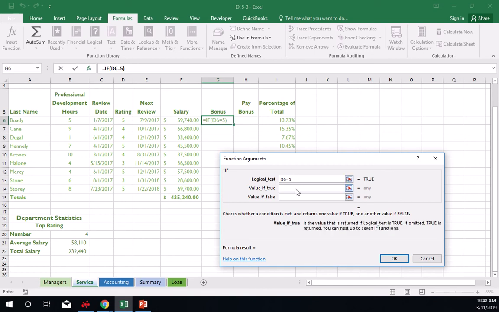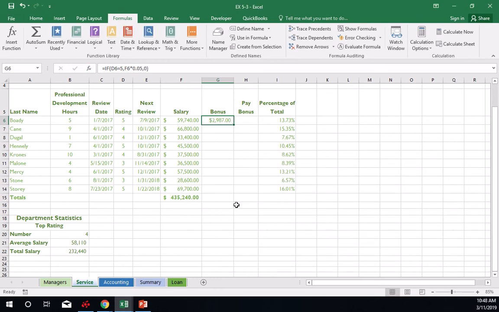If the value is true, it wants us to have a bonus. So our salary times, which is shift 8, 0.05. So you get a 5% bonus of your salary if you qualify based on your job performance. And if it's false, you just don't get anything. So we put in 0. And I'm going to select OK.